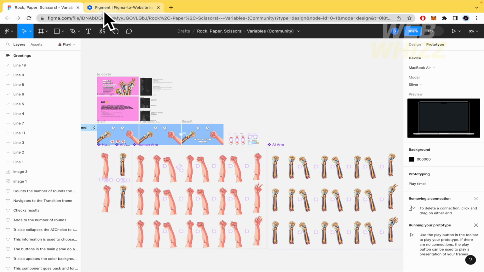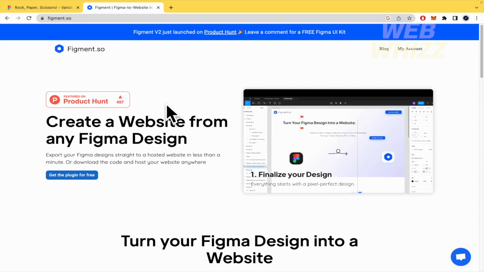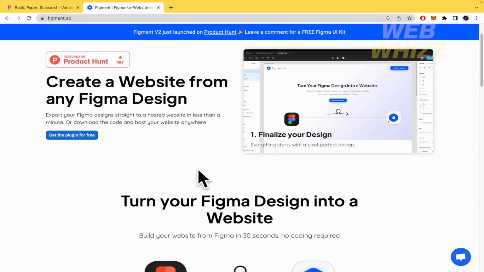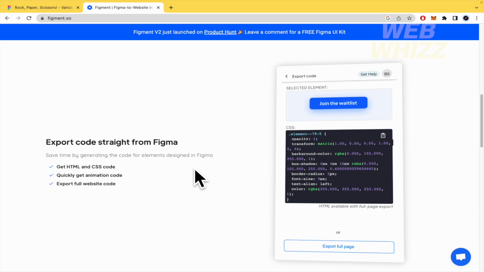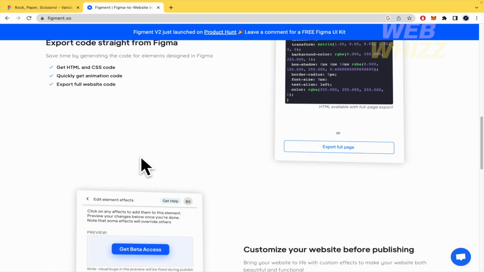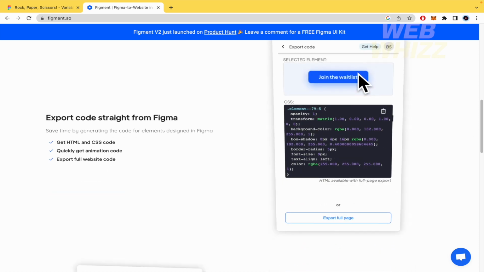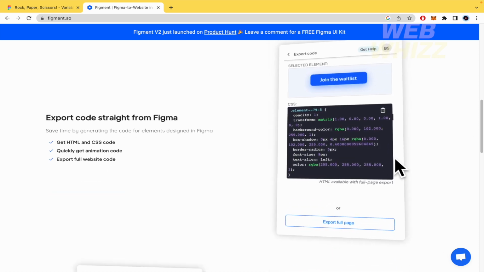So you're going to need a plugin in your Figma whose name is figment.so. With figment.so, you're going to be able to export code straight from Figma. You can get the HTML and CSS code, get quick animation code, and export full website code. This is the example of what you're going to get in your Figma.